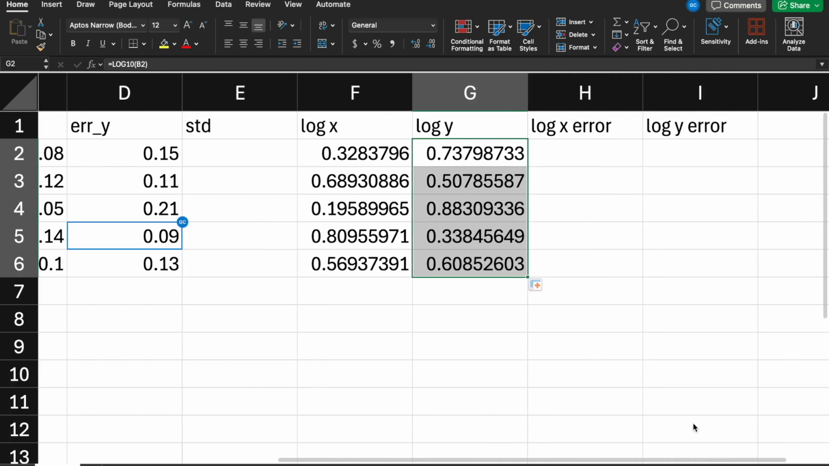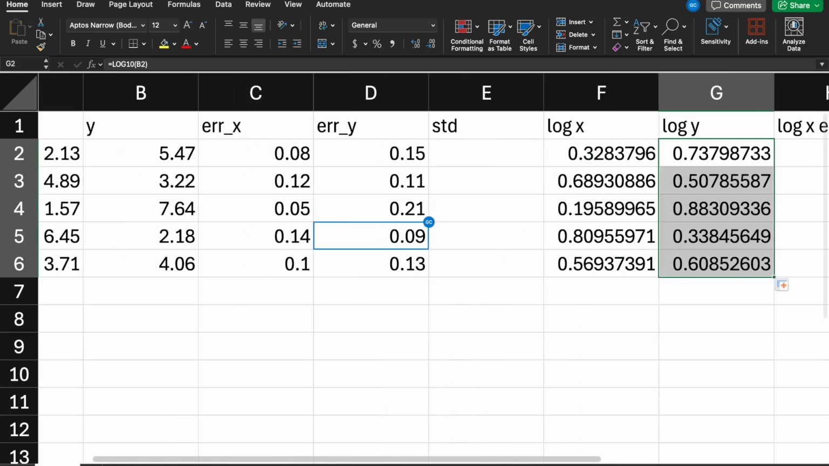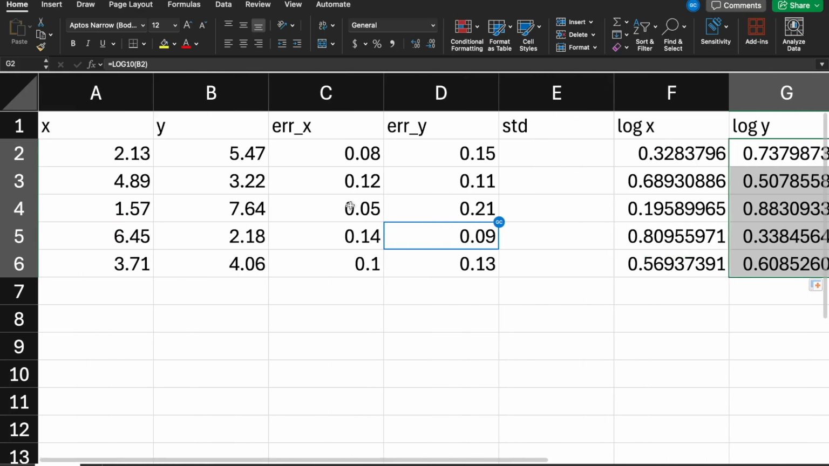So now to get the errors in your log x and y, as you see in the workbook, this is just the fractional or relative error. So all we have to do is take our absolute error, which is in columns C and D, and divide them by the averages, which are in columns A and B.